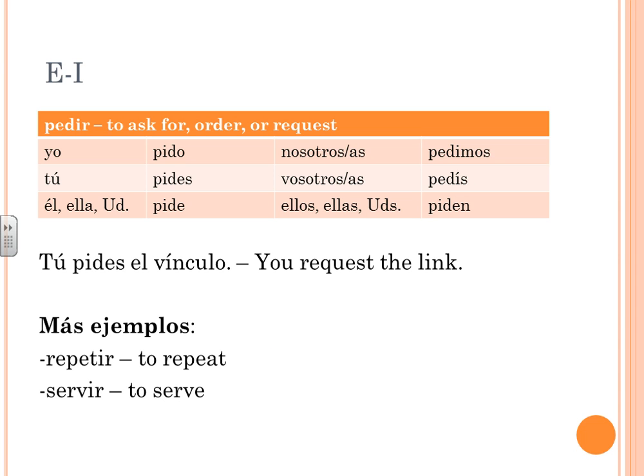If you look in the dictionary, El Diccionario de Español 2, there's a whole list of O to UE, E to I, and E to IE stem changers. So if you need more examples, that is in your dictionary.